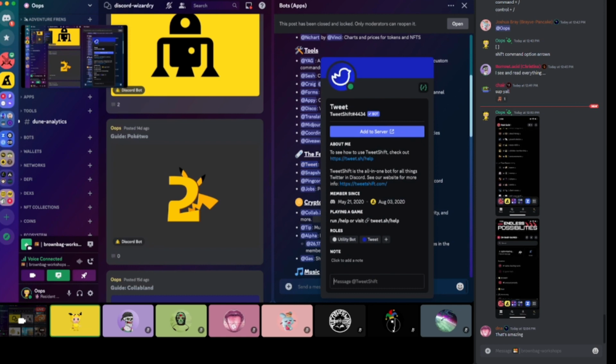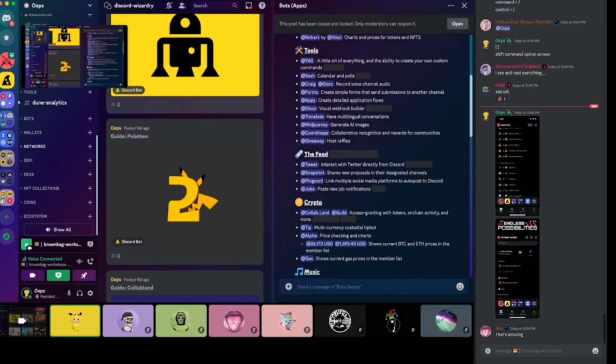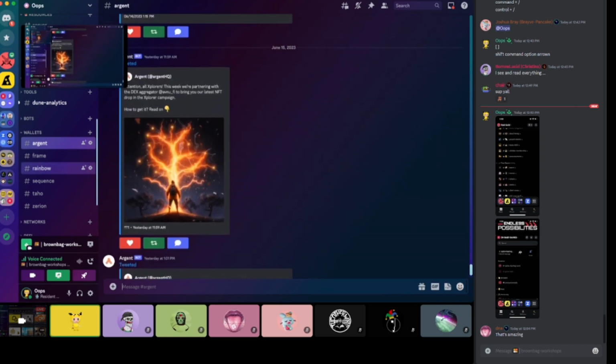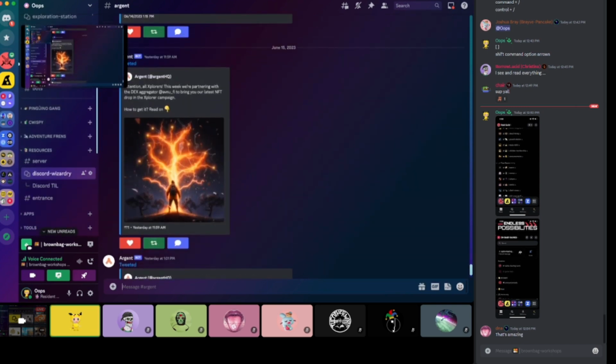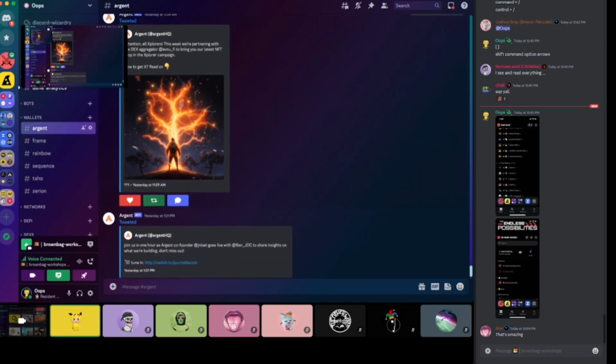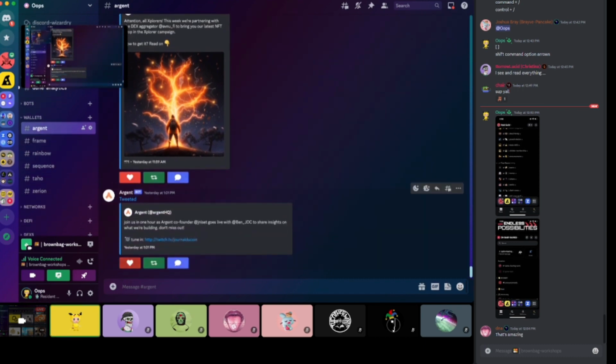TweetShift's very useful. This personal server of mine has like 180 different hooks through TweetShift running that do random accounts, and we'll just use like as an example. Yeah, sure, we'll use Argent. So I can retweet, or leave a comment on a tweet using these buttons.